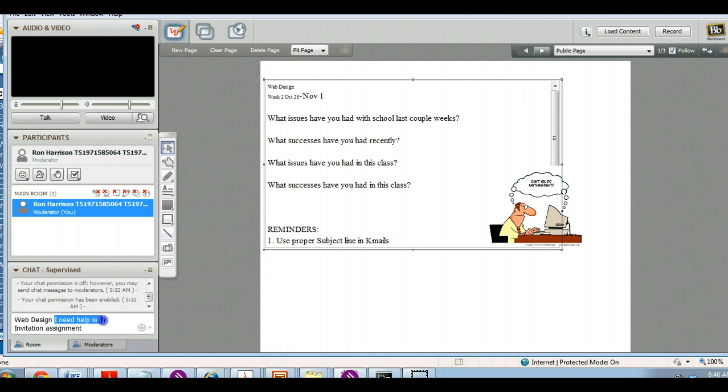This should actually be "please clarify invitation assignment" or something like that. But anyway, you can see the main point of it. Tell me what class you're in and let me know what help you need with whatever assignment it is. That's the subject line for KMails.